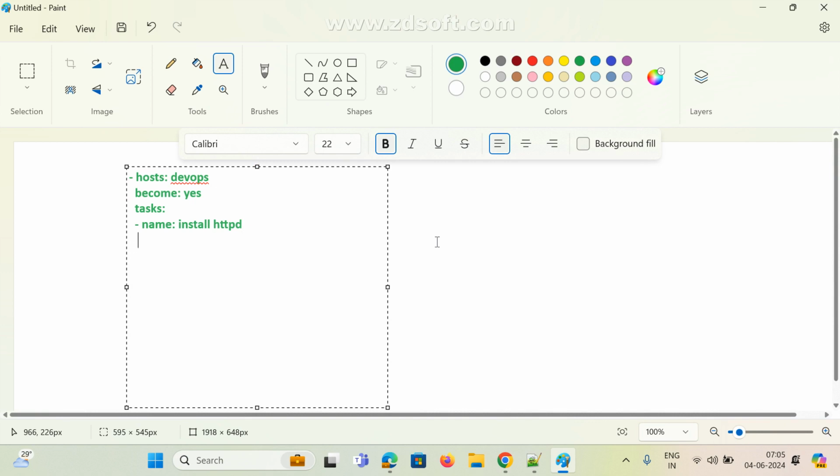How will it work? We are already using the package module, and for name we gave httpd and state equal to present. Also we use notify, which is parallel to the module. So whatever you want, same.